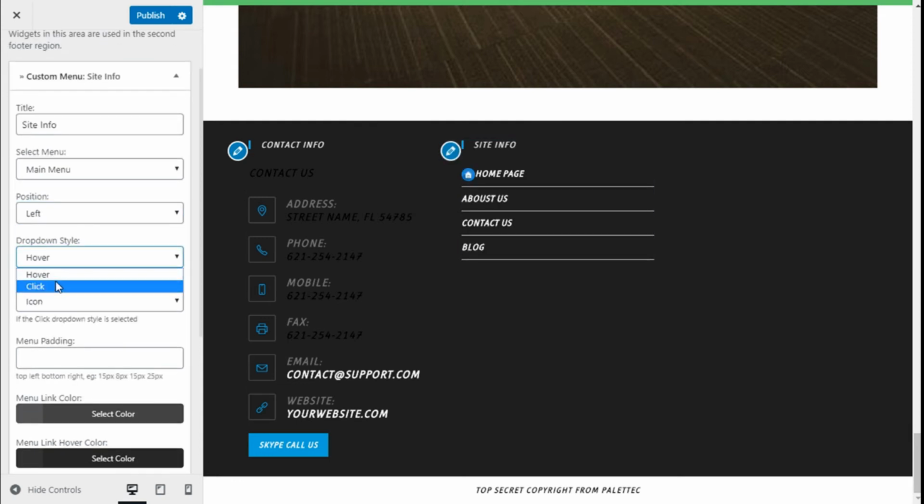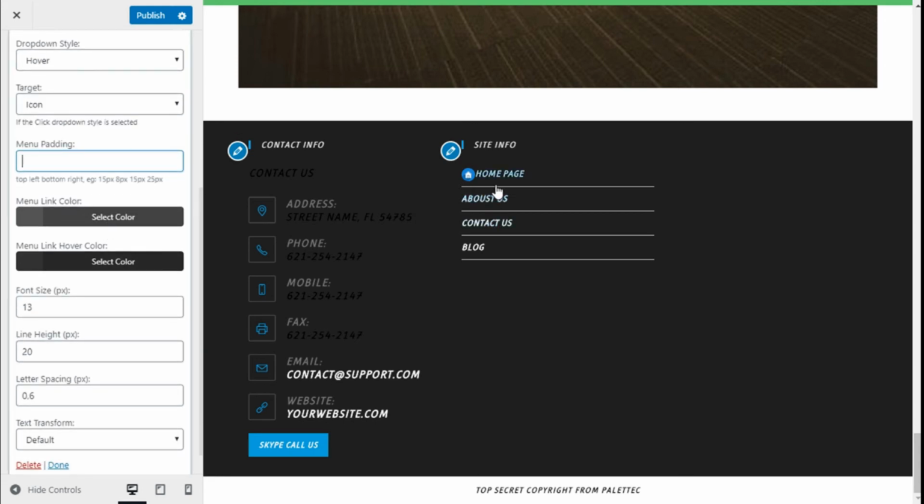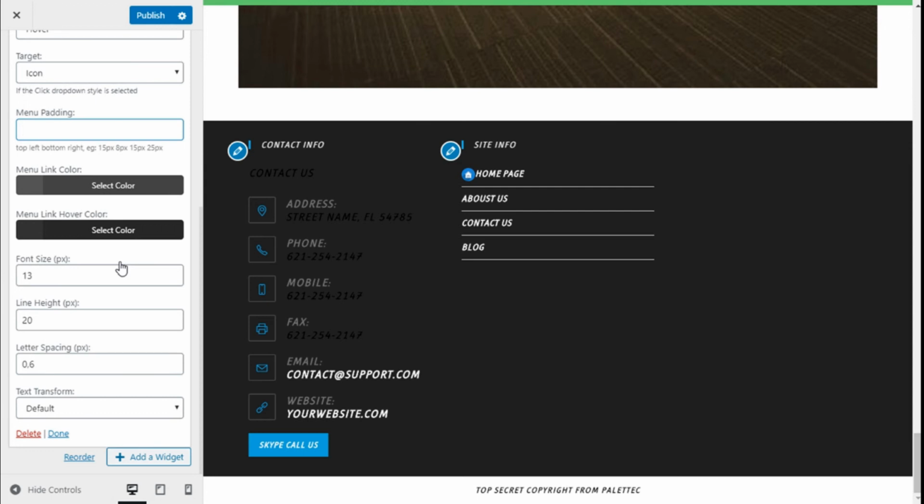So we can select the drop down style with a hover or a click. In this case we are going to leave it as hover, and we can target the icon or the link, and we can add some padding to the menu if we want. We can select the menu link color and the hover, and we can select the font size, the line height, the letter spacing, and we can transform the text. In this case we are going to give it an uppercase to all of it.